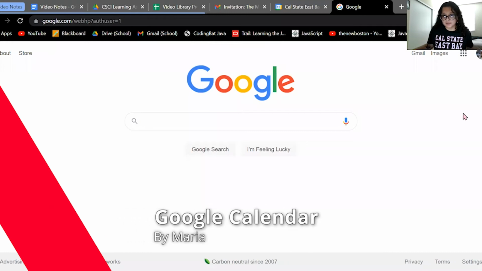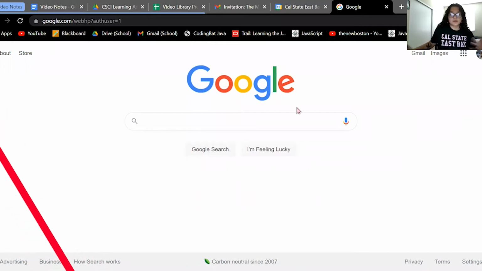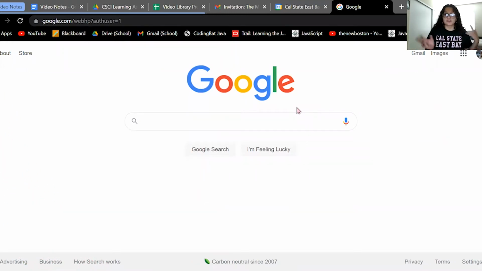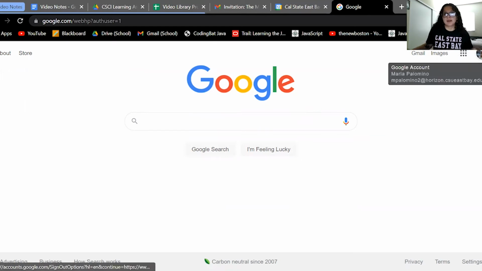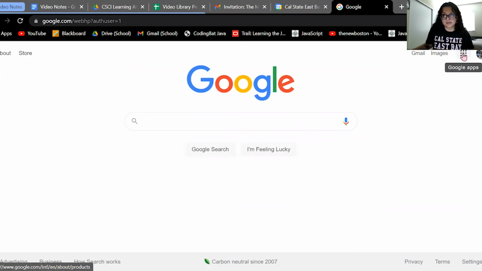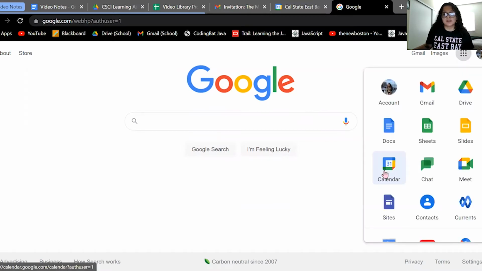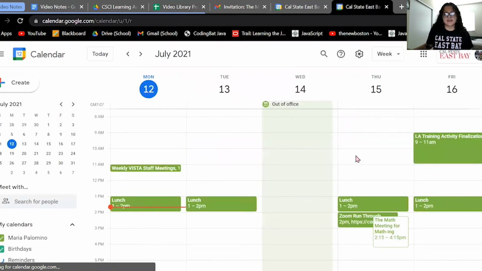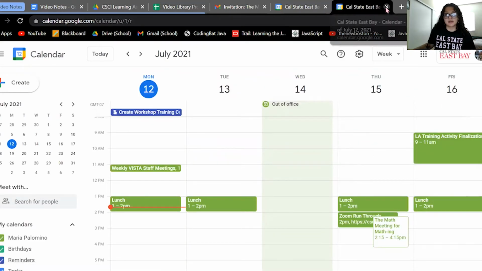So in order to access Google Calendar, you're going to want to just type in google.com or go to the Google homepage, and you're going to look at the upper right corner and you're going to see a 3x3 grid and your profile picture. Next to this, you're going to click on the Google apps. From there, you're going to hover down and you're going to see the calendar option. So here I'm just going to click on it and it takes me immediately to my calendar.